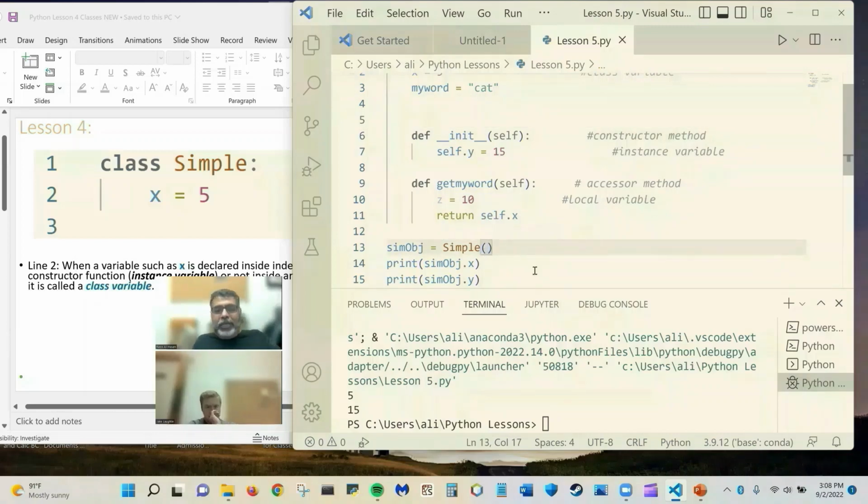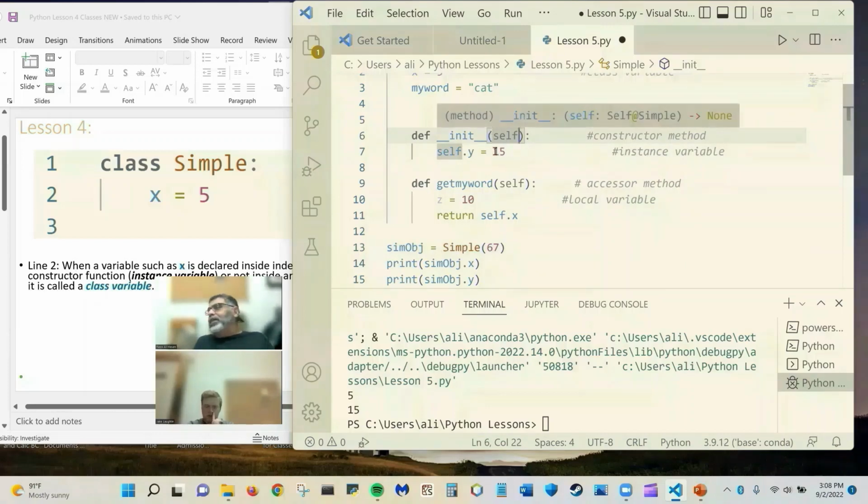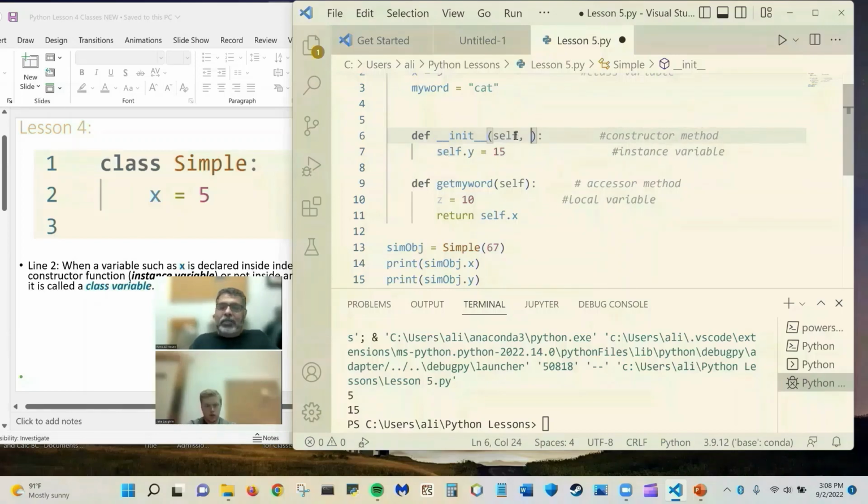Simple, I could put here 67. And if I did that, it's going to say it doesn't work. I'm passing in an argument, and there is no place for the argument here. Because self is an argument for simple, it is a call to this function, right? So I'm passing 67, so I need another argument here. So let's call it y.